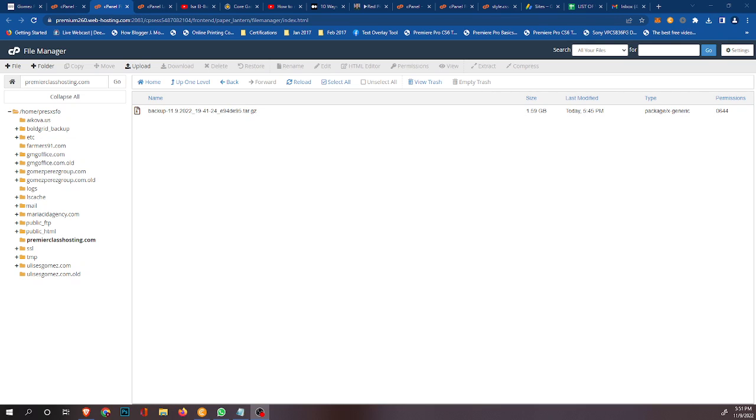Okay guys, we are back and you can see we have fully migrated the cPanel from the old host to the new one. It is in the form of a backup zip file. You can see the size here, 1.5 gig, almost 1.6 gig. That's why it took approximately 25 minutes for this transfer.